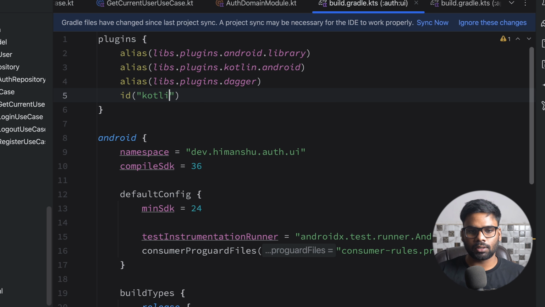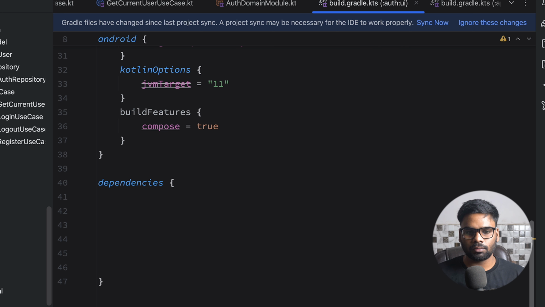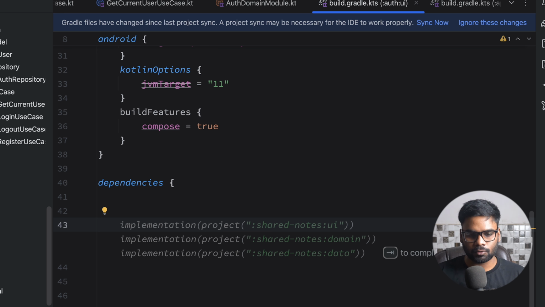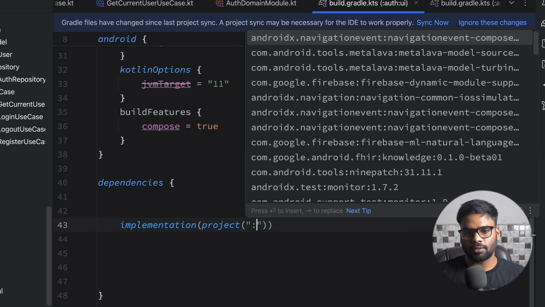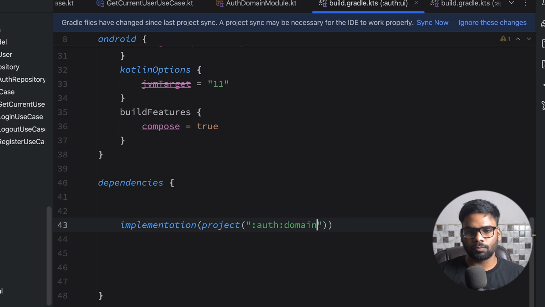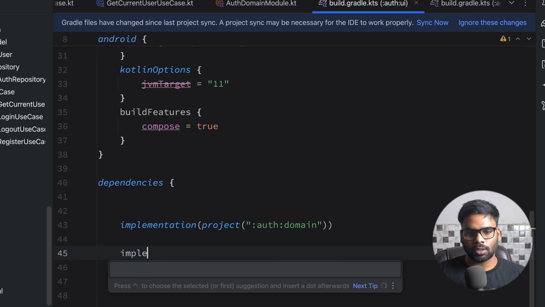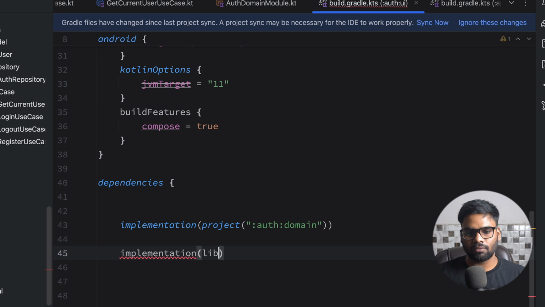One more thing, I'm using Kotlin KAPT, and that's it. Scroll down in the dependencies section. We need to add a few dependencies used to connect this UI layer with our domain module. So for that I'm using here, this is my authentication module, and I want to connect my UI layer to authentication domain.